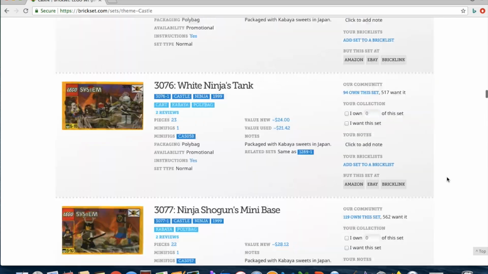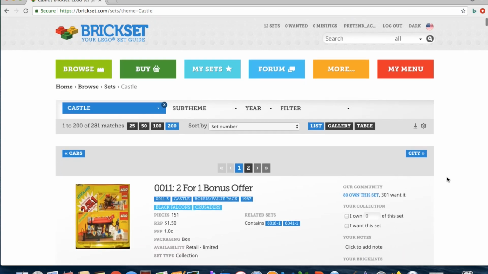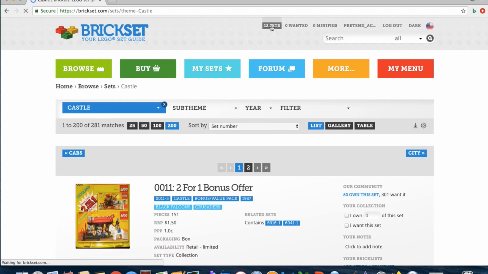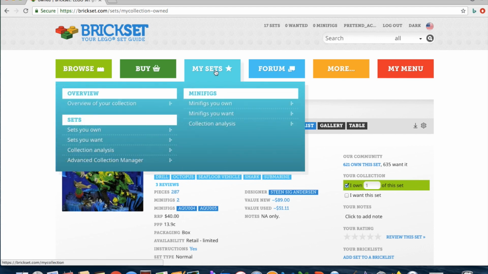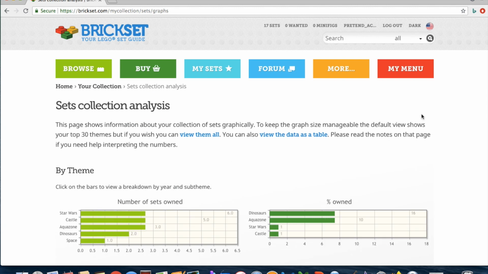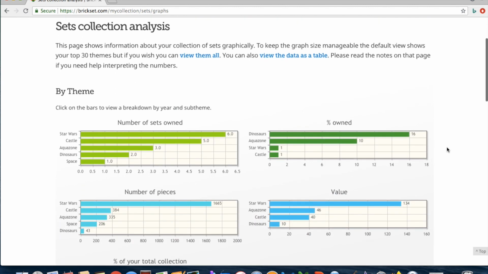So now that we've added a couple of sets to our database, let's go up into the sets that we currently have. We have 17 sets in our collection. Now what we want to do is go to our collection analysis tool, and it will show us the percentage owned for each theme. So out of the dinosaurs theme, we own 16%. Aquazone is 10%. The number of sets that we own for Star Wars, 6 sets.